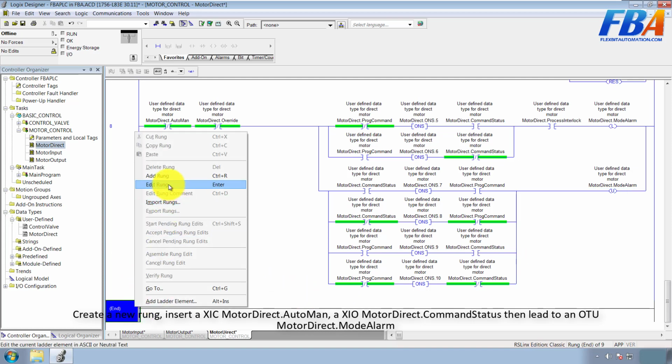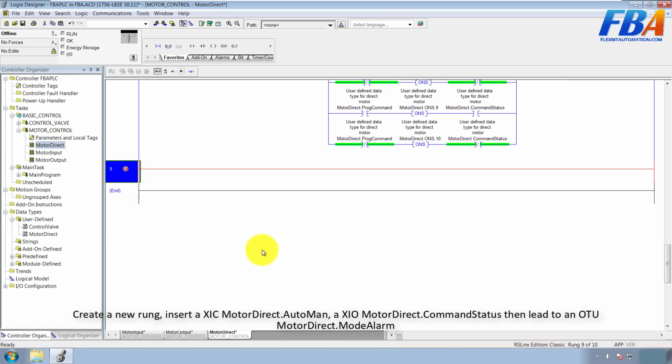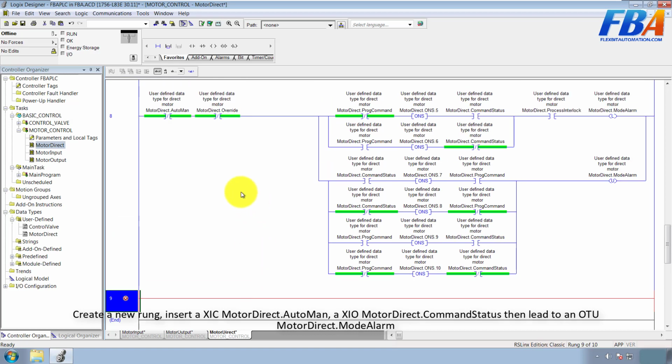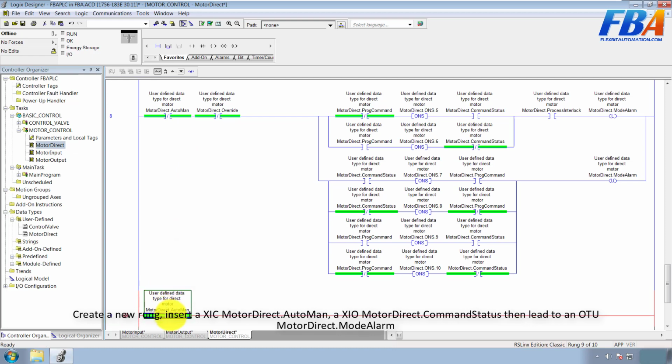Create a new run. Insert the XIC motor AutoMan, XIO motor command status. Then lead to an OTU motor mode alarm.